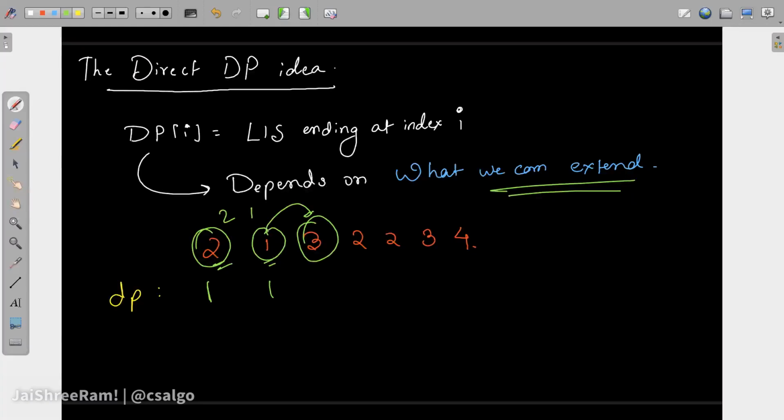Now, the way we got it: the length for 1 was 1, and then after 1 we appended this 3, right? So we got this as 2. Okay, now let's consider this 2. We can append 2 at the end of 1, whatever the length was. So there is an optimal length of 1 ending at this index, that is of value 1, and then we can append 2 at the end of it, because 2 is more than 1. So this will be 1 plus the value at this.